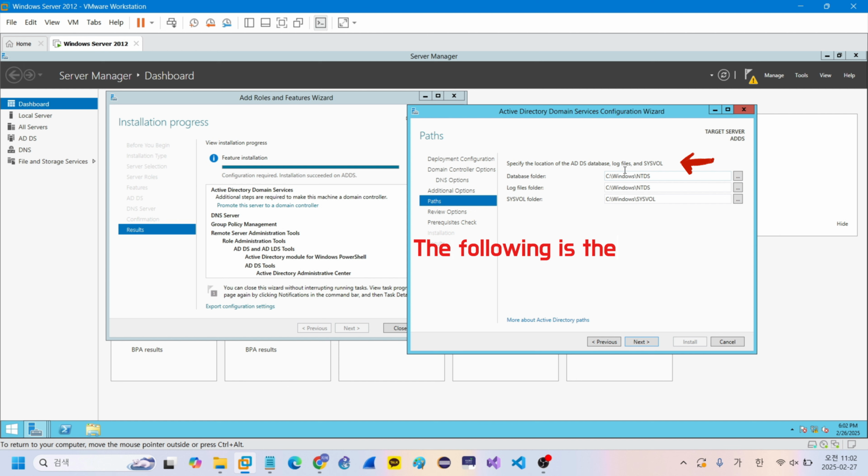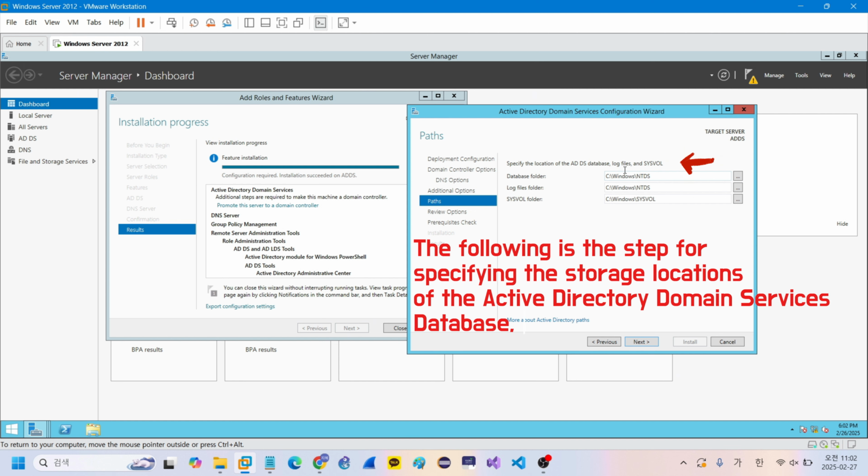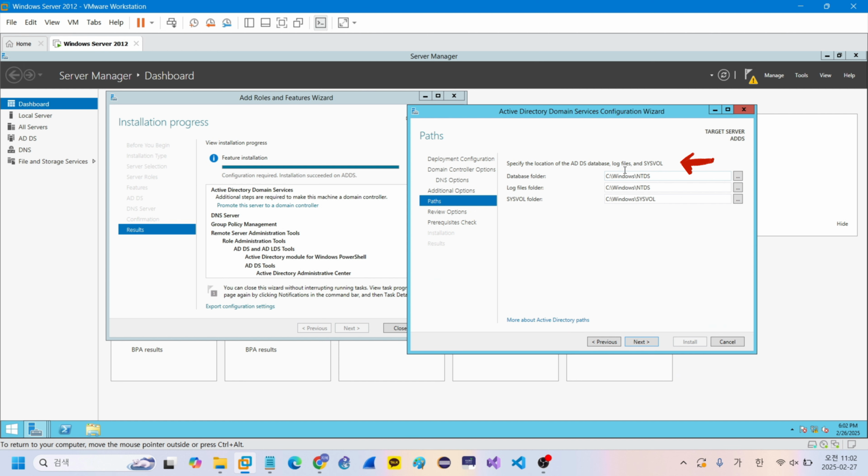The following is the step for specifying the storage locations of the Active Directory Domain Services database, log files, and sysvol folder. The database folder stores ntds.dit, the core Active Directory database. The log files folder contains database transaction logs. And the sysvol folder is a shared folder within the domain, which is replicated across all domain controllers to maintain consistent policies. The sysvol folder also stores group policy settings and login scripts.